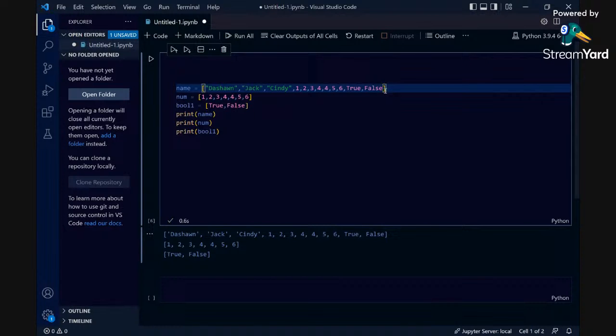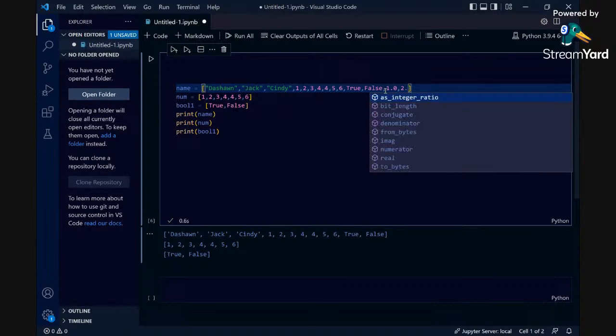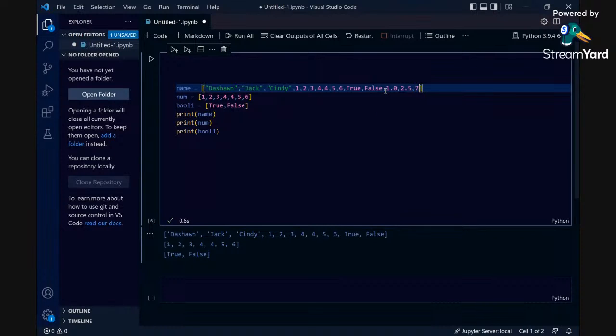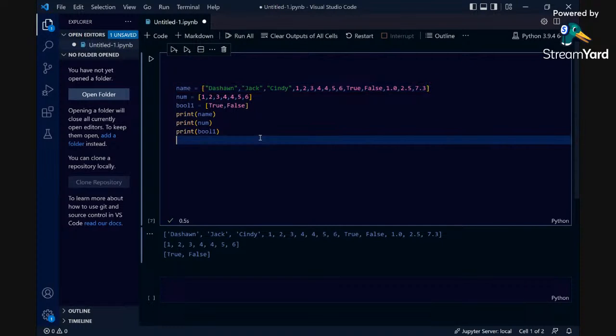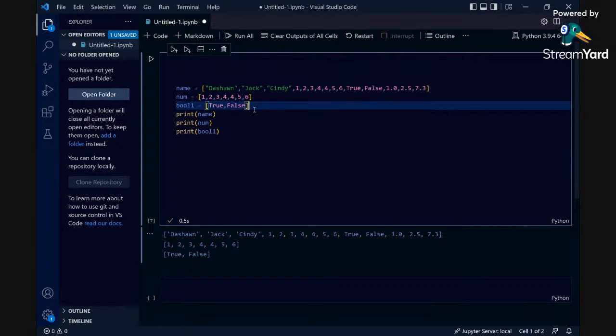Now we also can add a float. A float is a decimal point number. So we can add 1.0, we can add 2.5, and just random floats. And when we run that, you also have the floats. So we can add many things inside of a list, right?